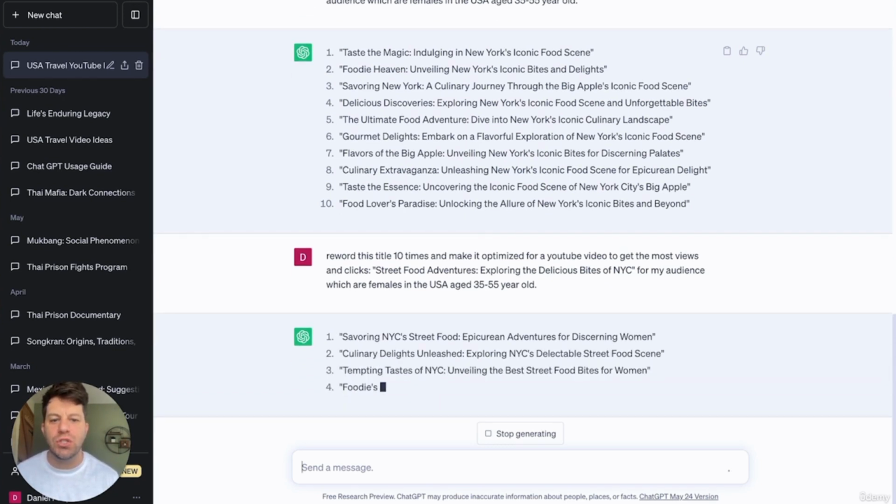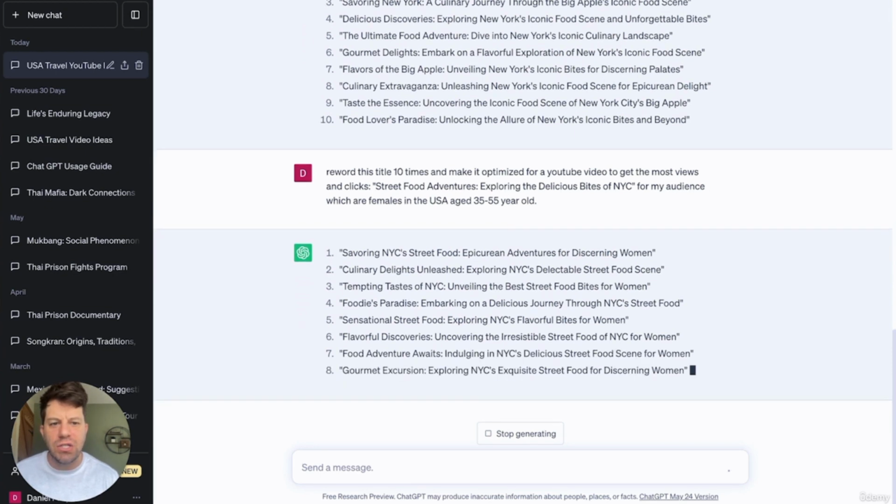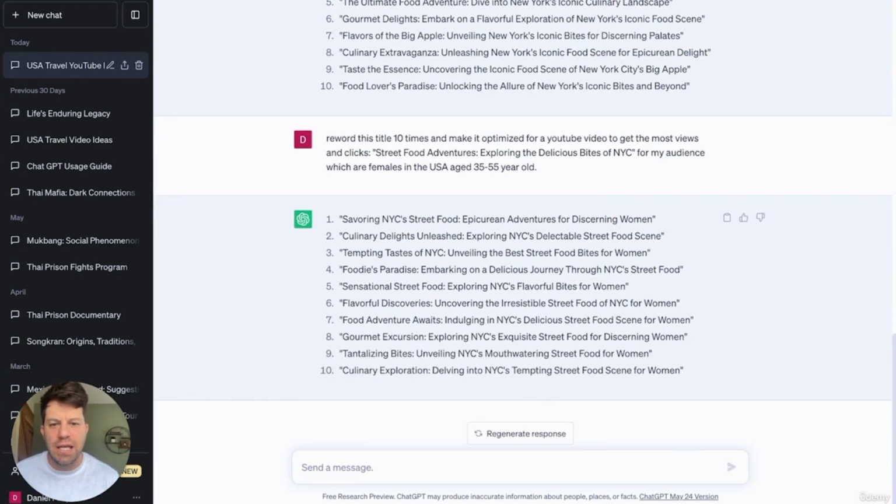Savoring New York's street food. So it hasn't picked up on the sweet street food. Culinary delights unleashed. Delectable street food scene. Tempting tastes of New York City. Unveiling the best street food bites for women. Okay, that literally took exactly what I said.